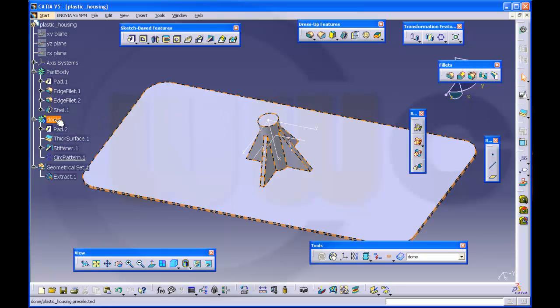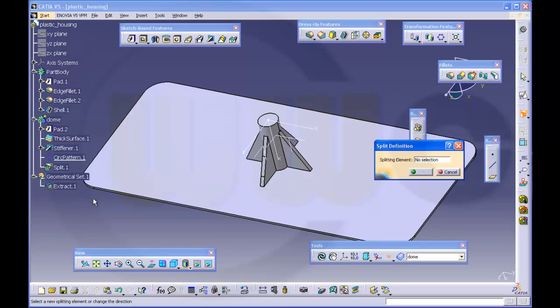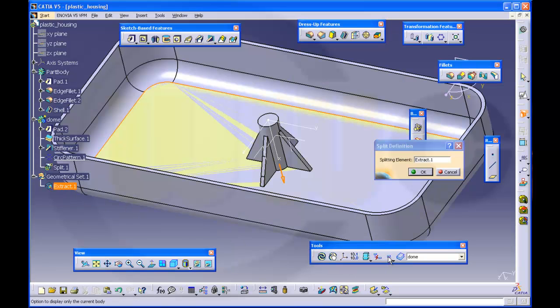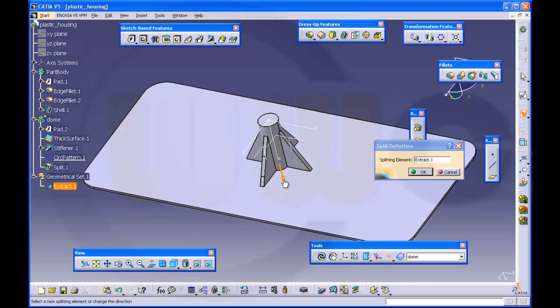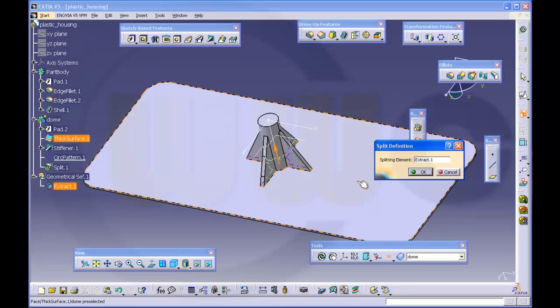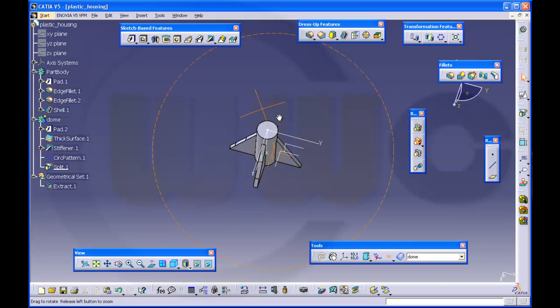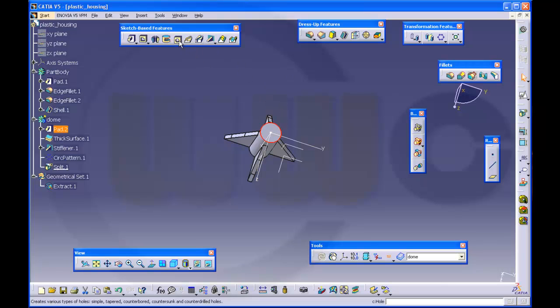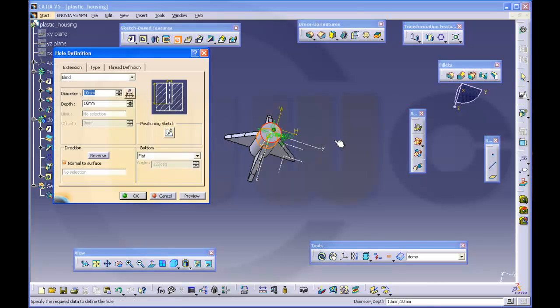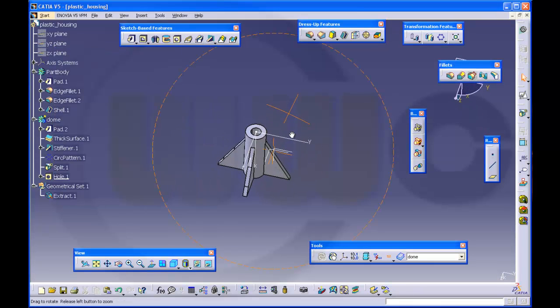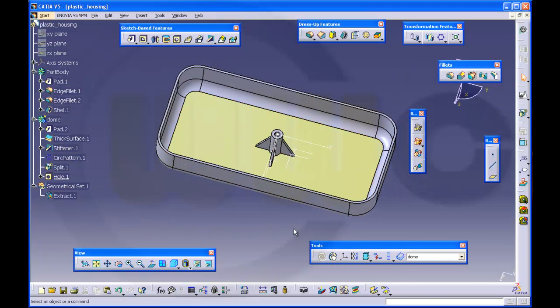So I want to pattern this body, but therefore I have to remove this material, so go for a split. And splitting element should be the extract, which is not visible because of this. And the material will be in the pointed direction. Okay, so now I got just the dome. Maybe you could make a hole. Let's say 5-10 millimeters deep, that's okay. Take a look, that's my complete model.